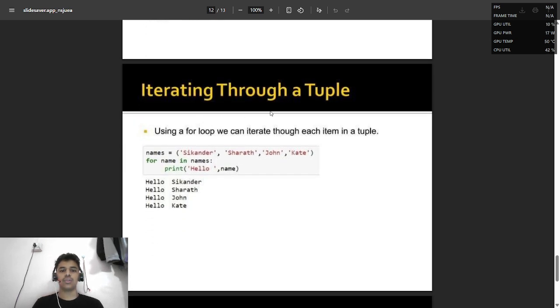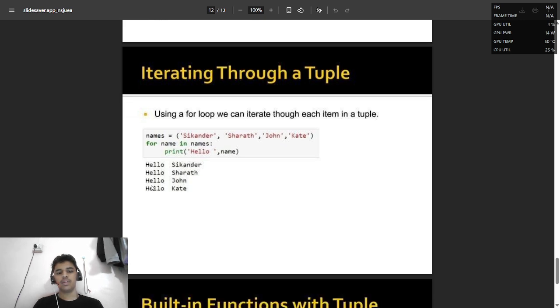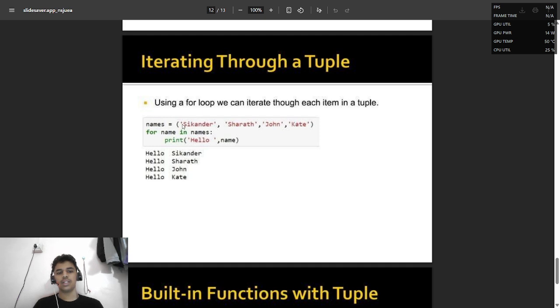Okay, so iterating through a tuple. Using a for loop, we can iterate through each item in a tuple. So here is a tuple of names and we can iterate through each of them. Hello Sikandar, hello Sharath, hello John, hello Kate.